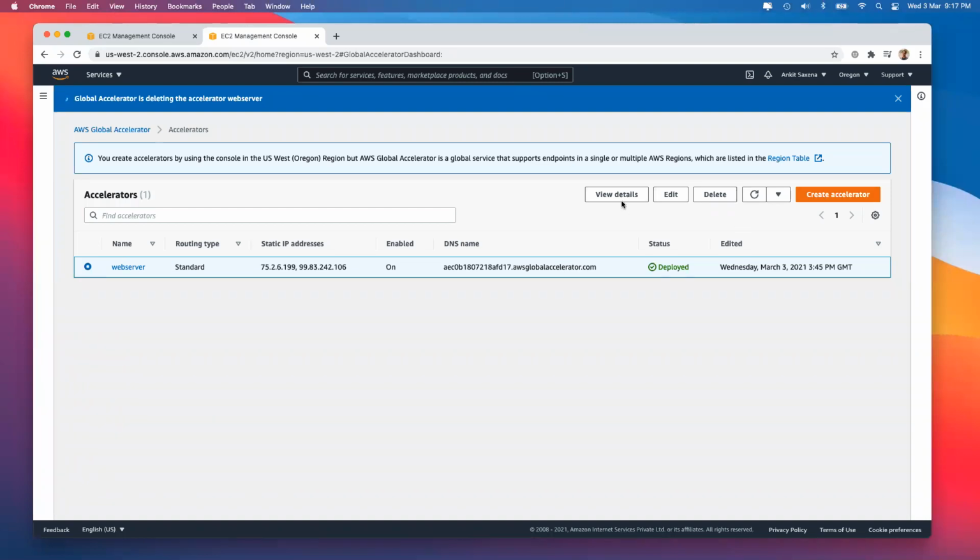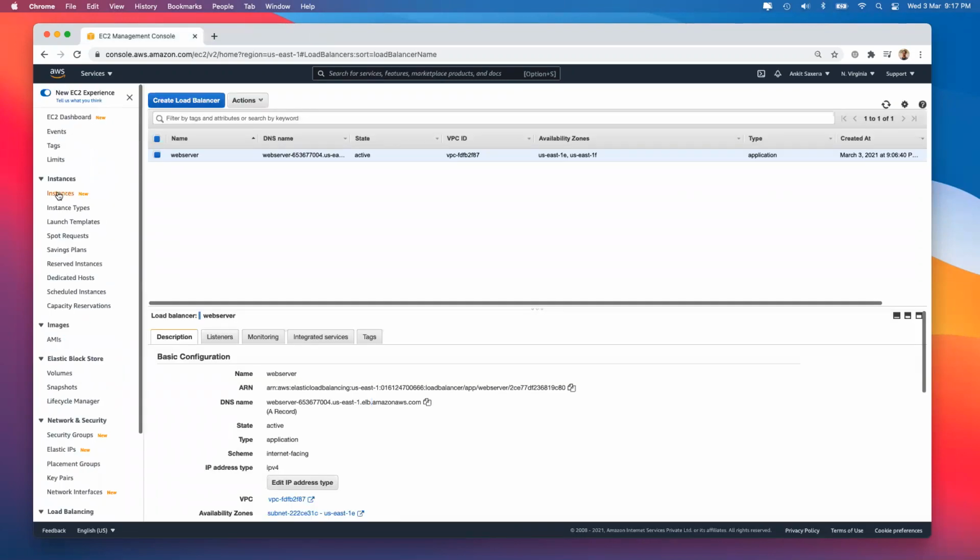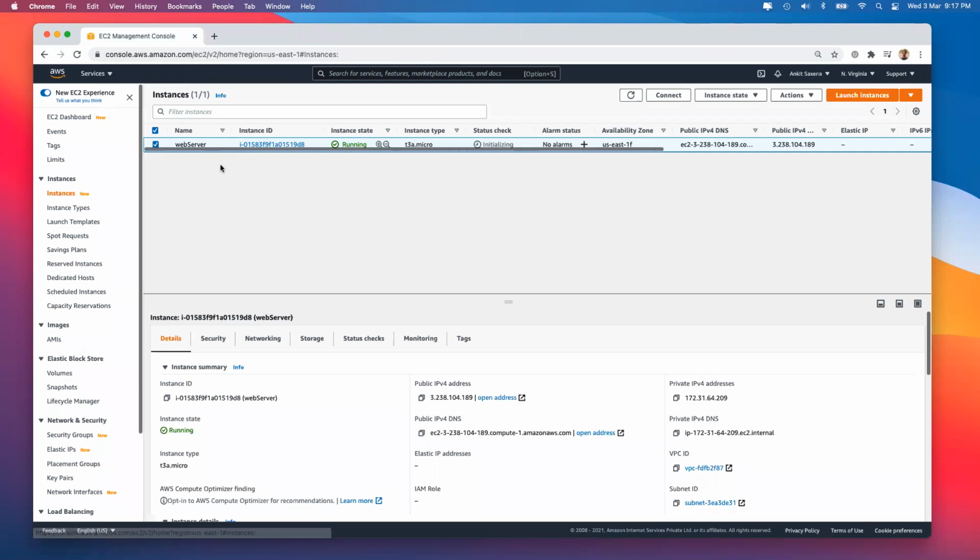Okay, so that's the accelerator over here. Now let's do it in another way. Let's do the same thing again. So first of all, what we did was we went inside our instance over here and created an instance.